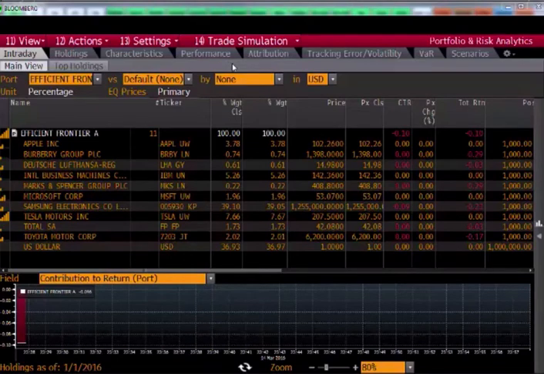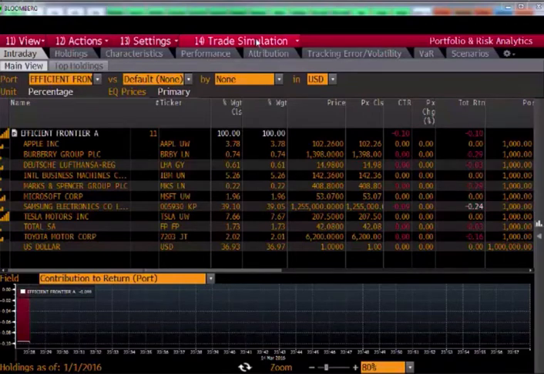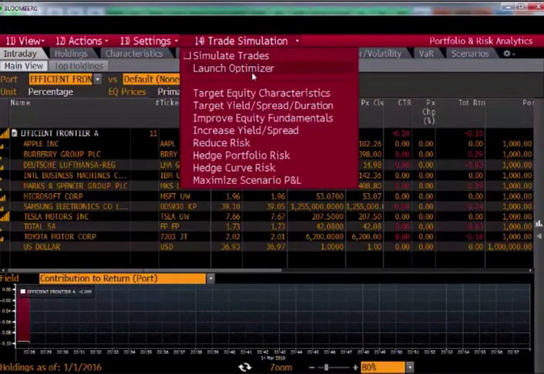Once we're in PORT, we are going to then access the portfolio optimization. So from what you can see here, I'm going to go to the red toolbar up above and then select to choose Launch Optimizer.